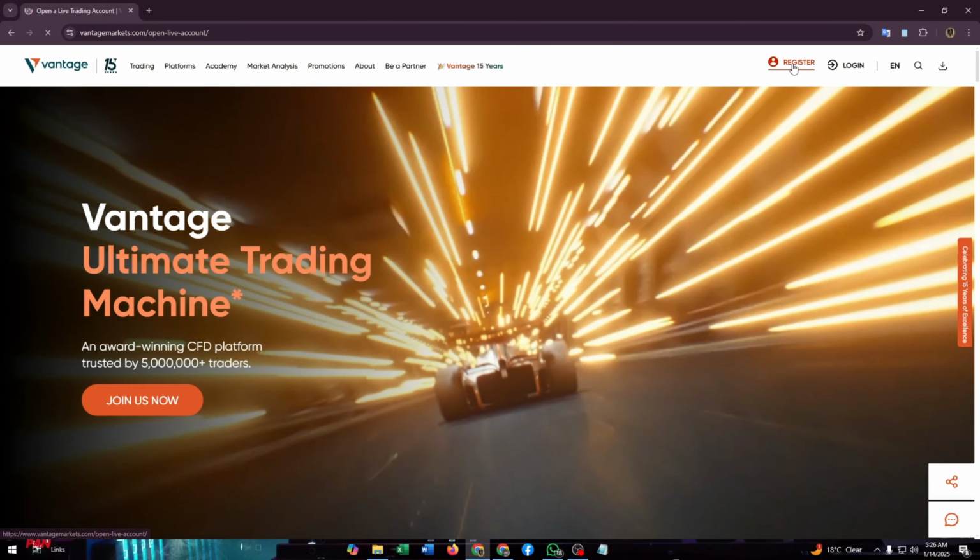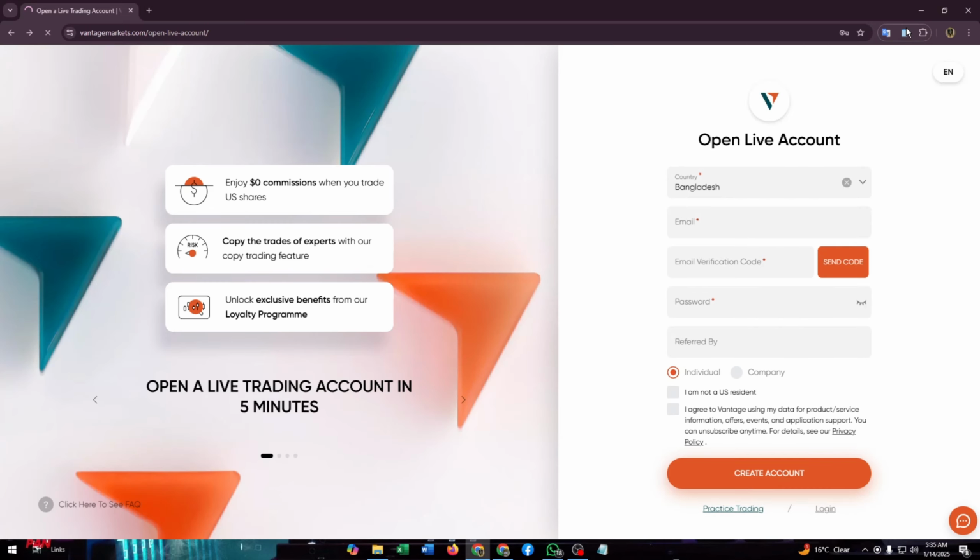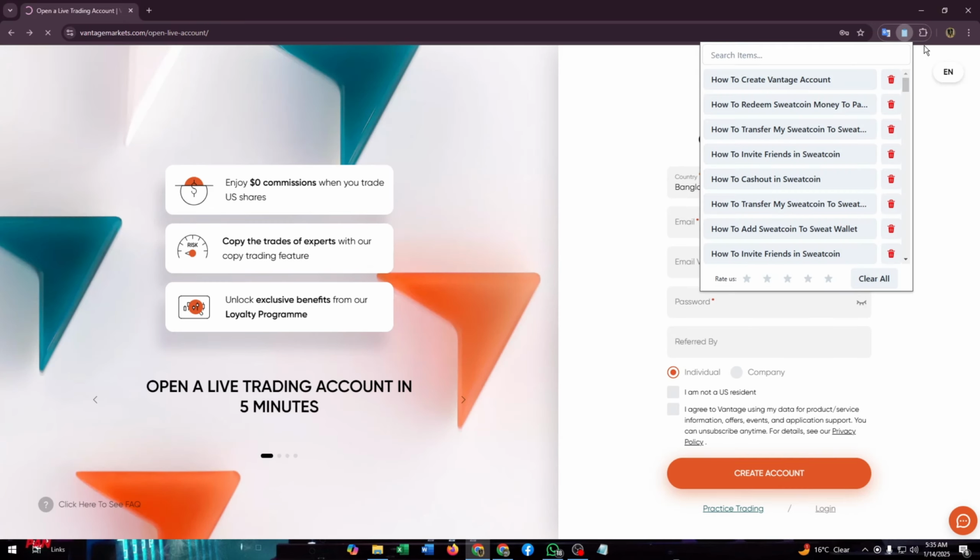First, you just need to make sure that all the ad blockers that you have installed in your Chrome browser, or any browser that you use, are disabled in these steps. So after disabling all the ad blockers here, you can continue the process from here. You can see I have just disabled all my ad blockers.